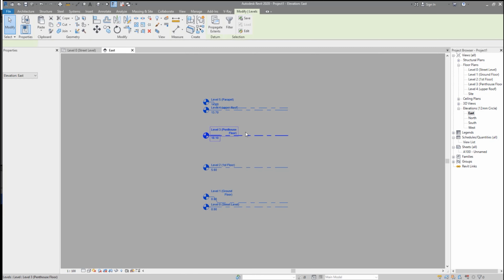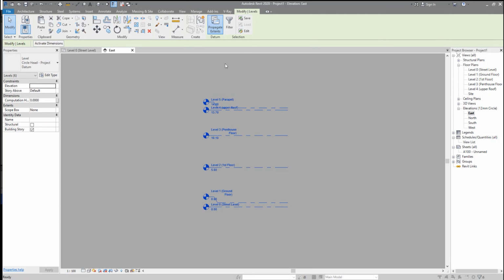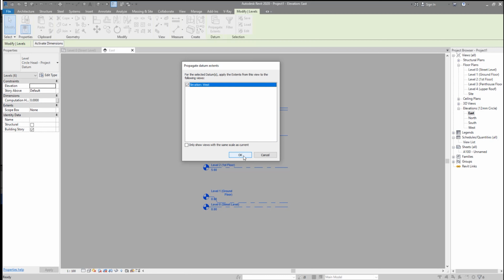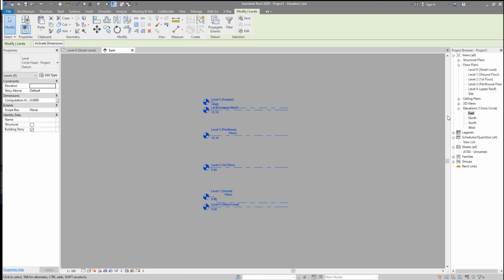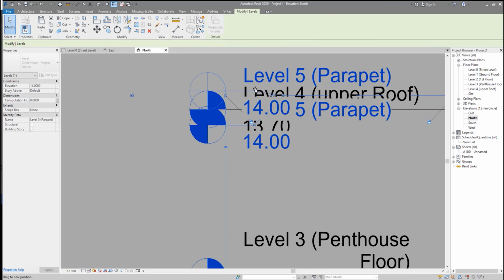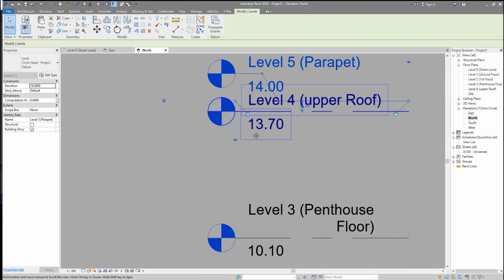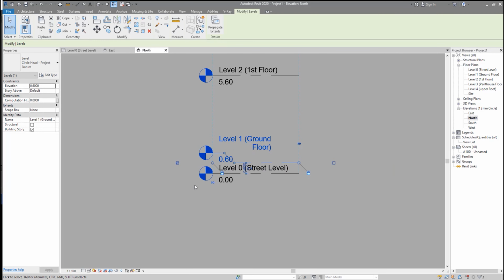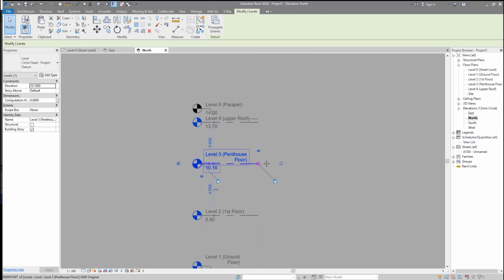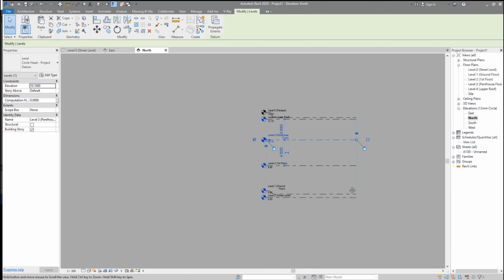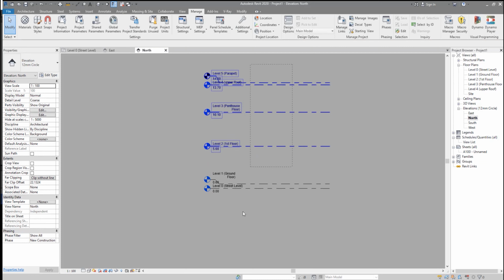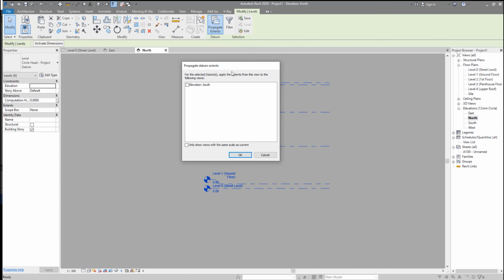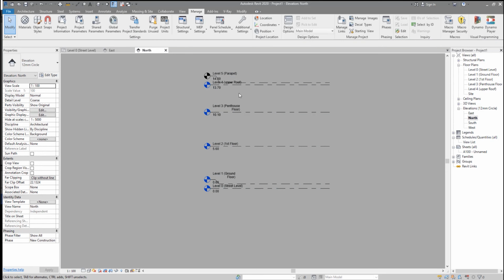Okay, I will select these levels and propagate extents. Let's go to north. And here. Okay, I will select levels also and propagate extents and select the south elevation. So now we have our levels done.